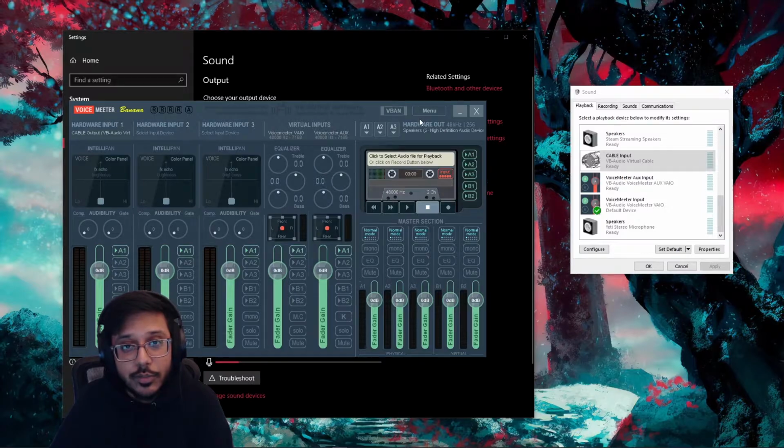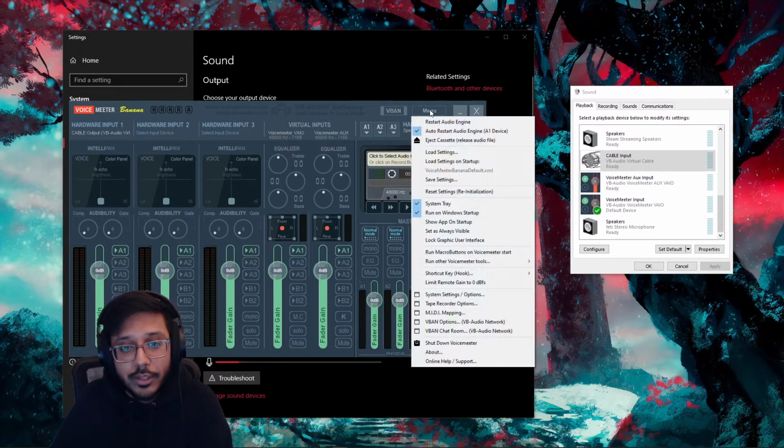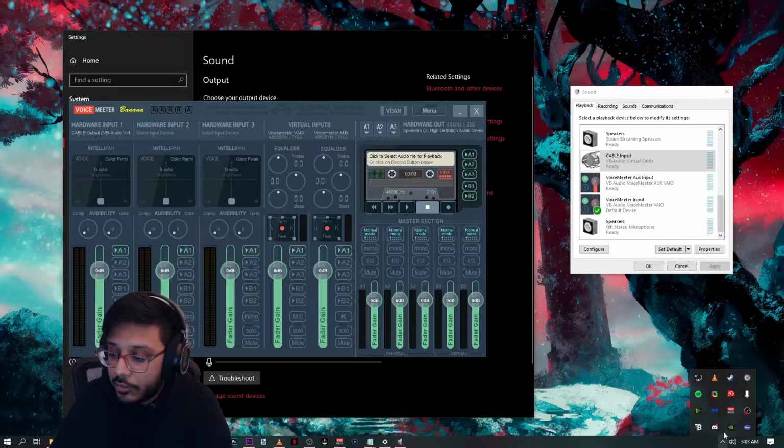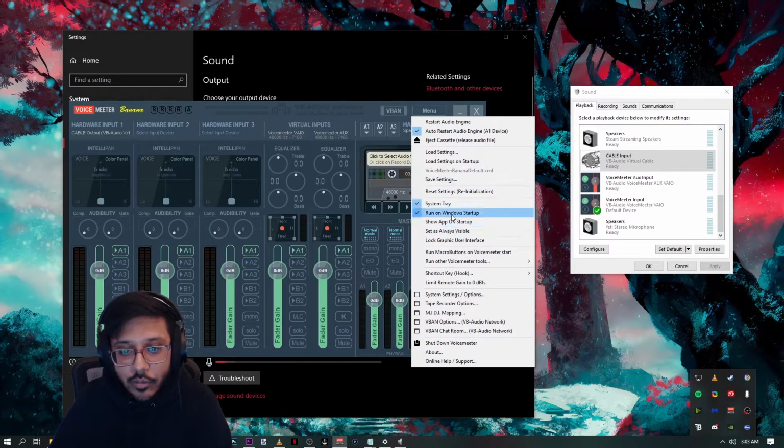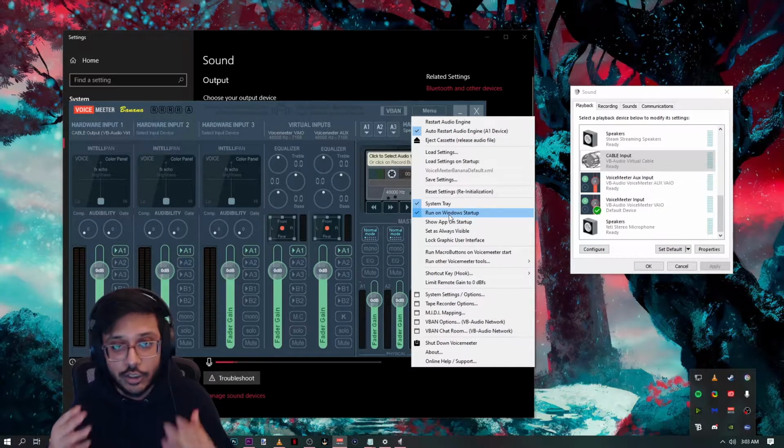One thing you can do just to make sure that your audio is working correctly is go to menu and click restart audio engine. You might need to do this a few times on your initial setup. A few other settings that we want to enable are system tray, just to make sure that we have Voicemeeter right here on our taskbar, as well as run on Windows startup, just so that every time you restart your PC, you don't have to open up Voicemeeter, make sure that everything works correctly. It should just be good to go every time you restart.